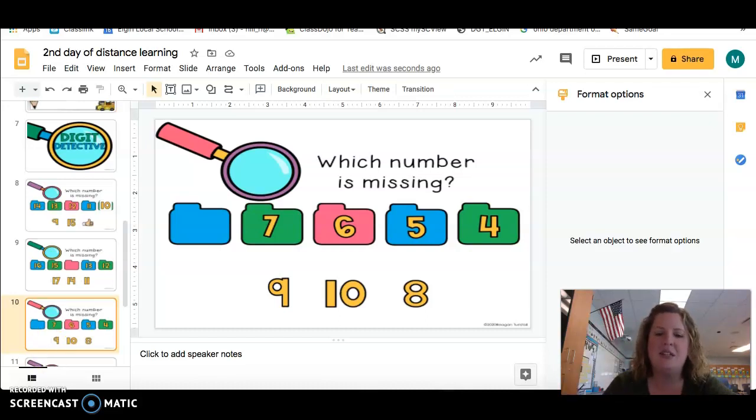We're going to move this missing number. Blank, 7, 6, 5, 4. So what comes right before 7? Or right after, if we were counting in order. We're counting backwards right now, okay? Would it be 9, 10, or 8? Remember, after you move that number, you will get a thumbs up, or a thumbs down if it's incorrect.